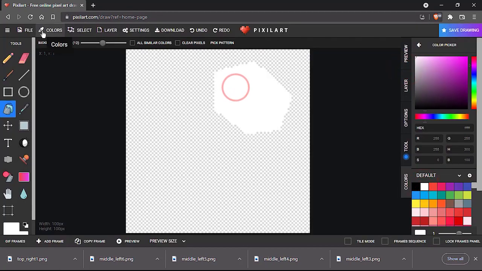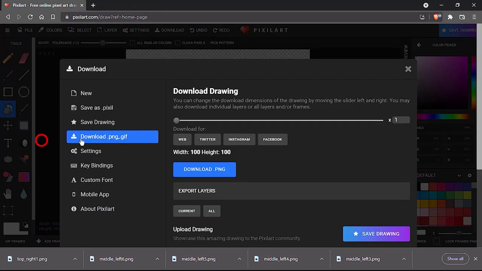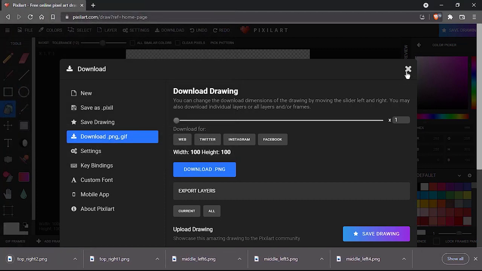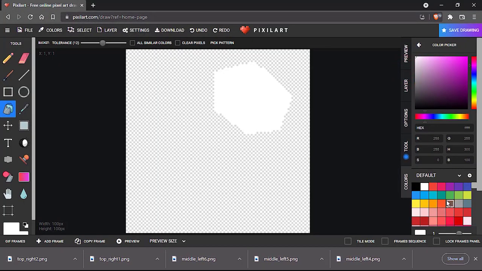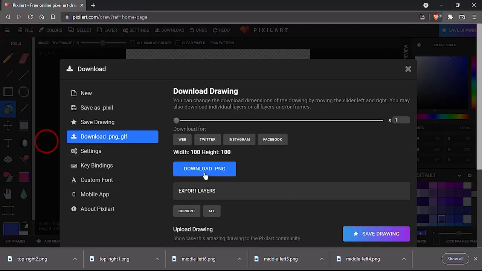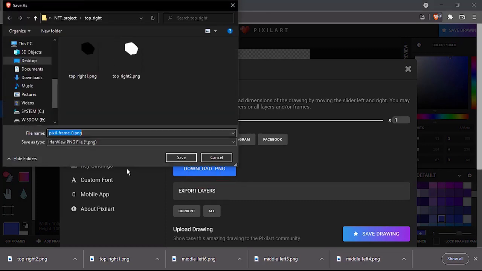Let's select one white color as well. File, export, download. Okay, now this will be our top right two. Okay, let's select a new color. Okay, let's select some simple blue. Top right third.